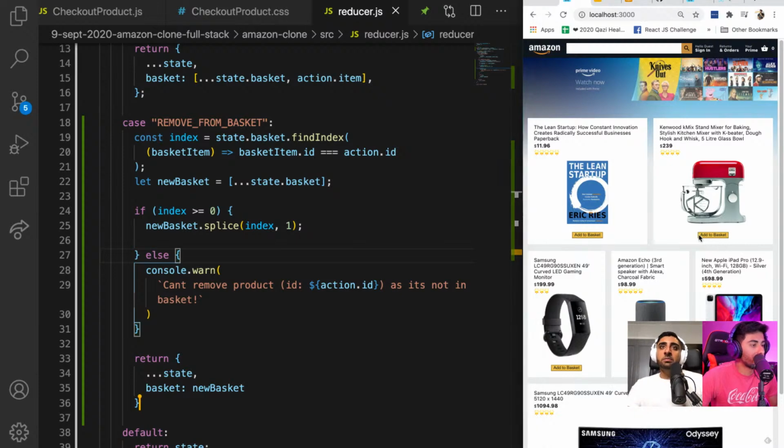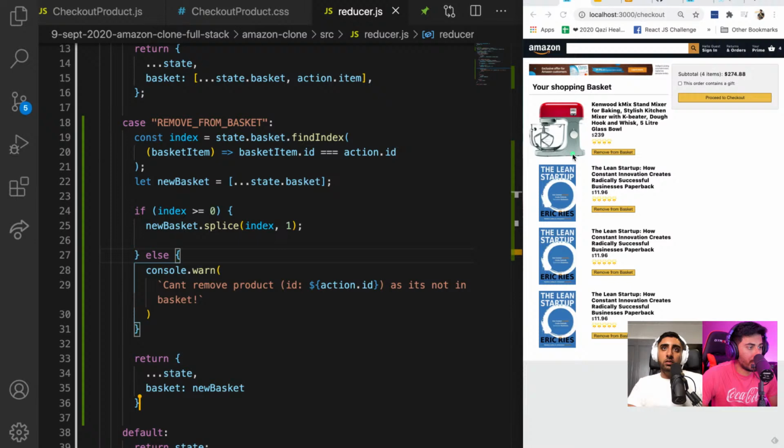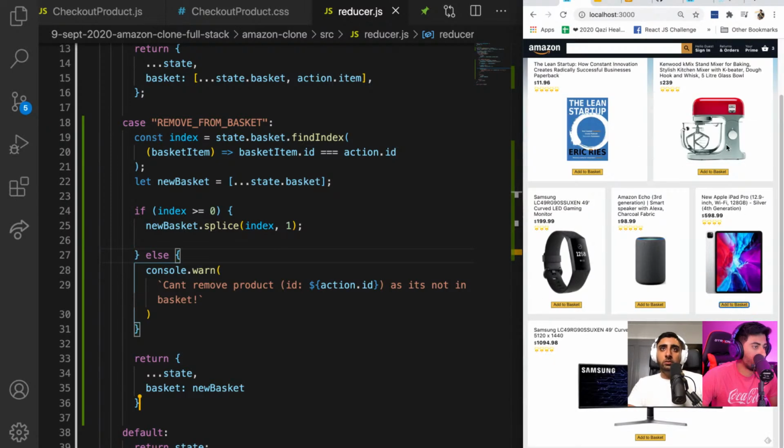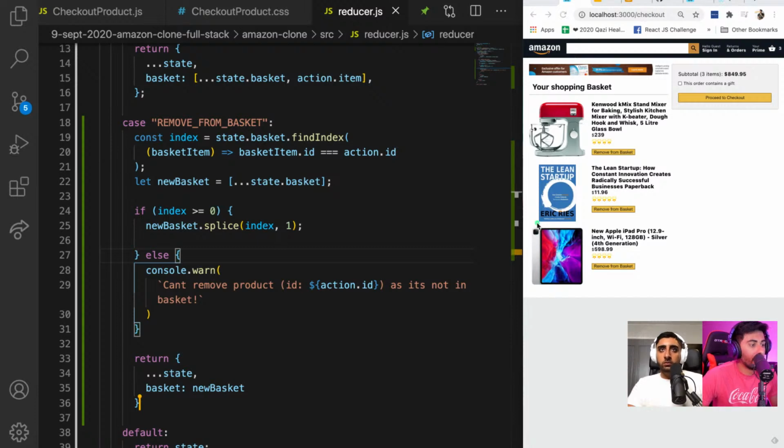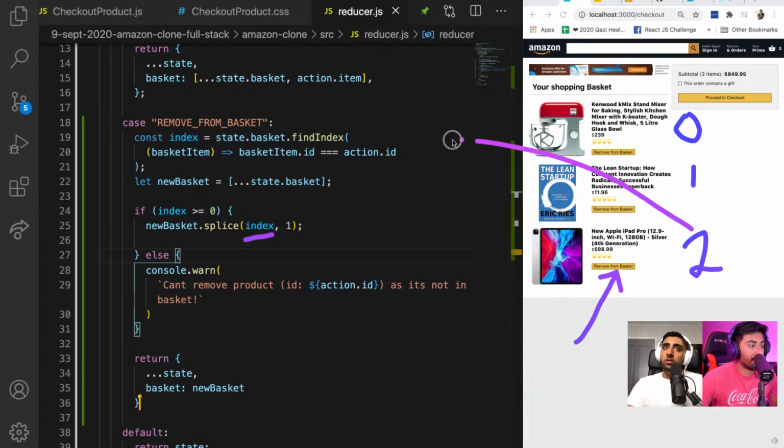So hold up. Let me just clarify this. So I click here, right? Now let's just go through this process kind of visually. So I don't like these items. I'm just going to pick some unique items. All right. So here, now if I click this iPad, is it in position 2 in the array? Yep. Okay. So this is position 0. This is 1, and this is 2. Yeah. Exactly. So when I click remove from basket, its index is 2.